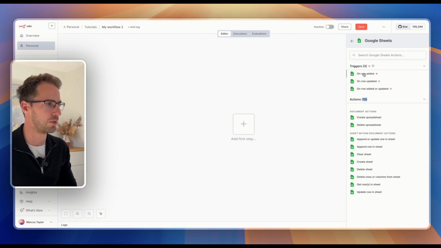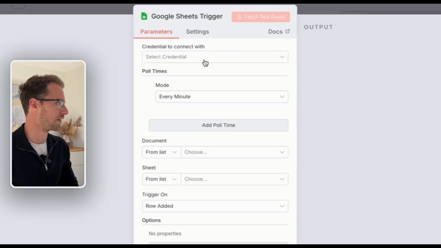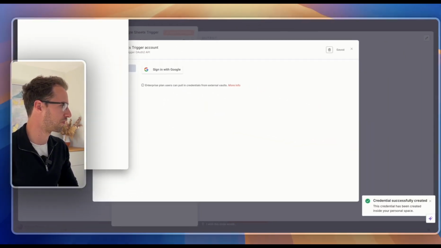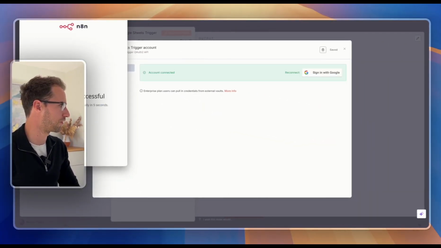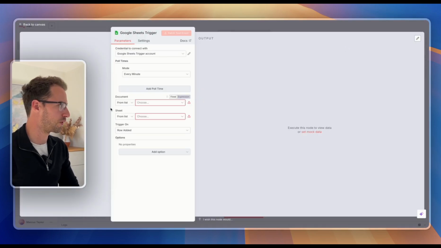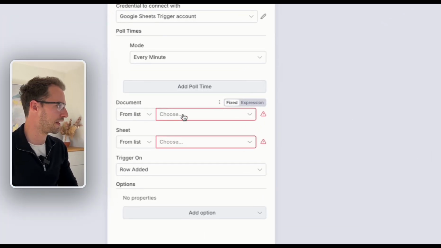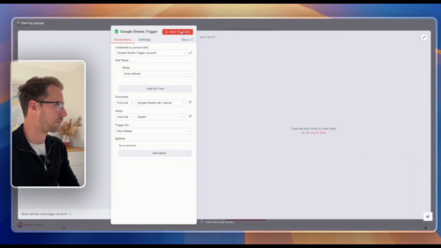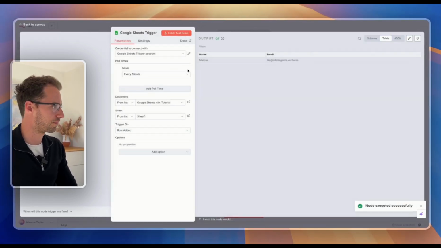So I'm going to keep it simple and say when a row is added, we're then going to have the same setup as last time. So we need to create a credential, sign in with Google, give it the permissions. That's all done. Then we need to select our document. So again, easiest way of doing this is just selecting it from the list. We'll select that spreadsheet and we're going to fetch a test event. So we've got that row that we added earlier.